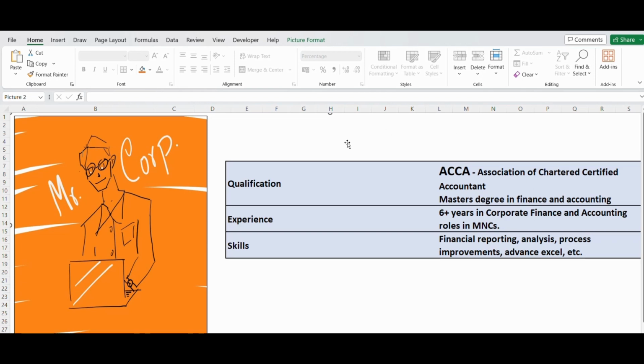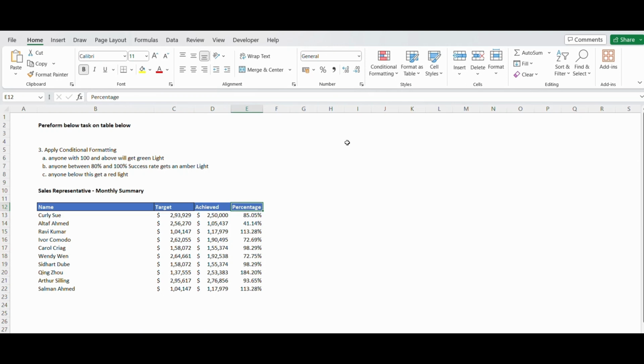Cobb's channel, and our today's topic is around Excel formatting. So we have a set of data of sales representatives and their monthly summary. So here are the salesperson's name, their target and what they have achieved, and the target achieved in terms of percentage. So what we need to do is apply conditional formatting. Anyone with 100% and above will get a green light.